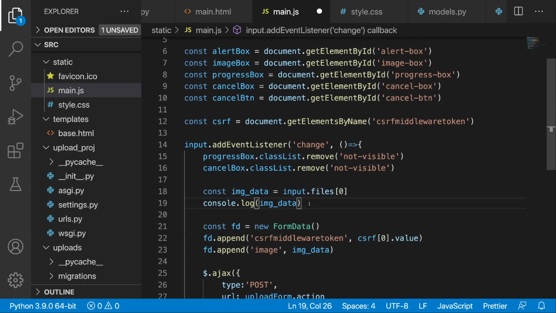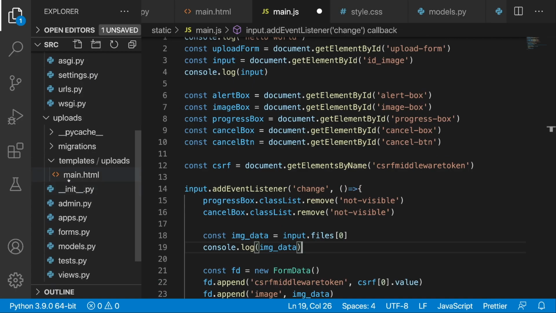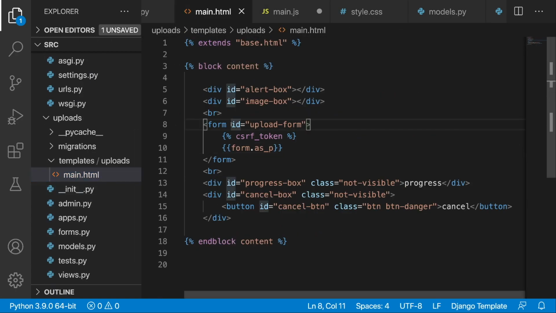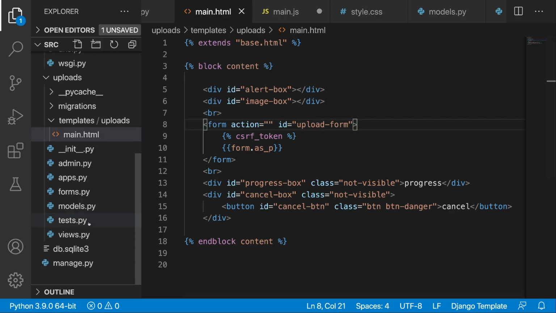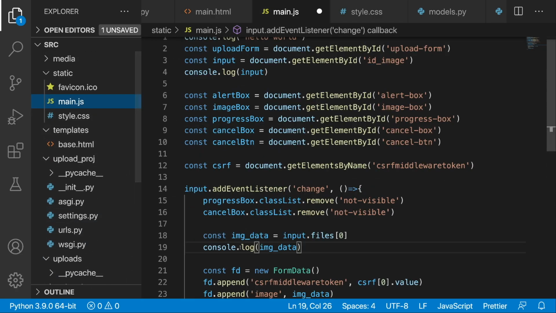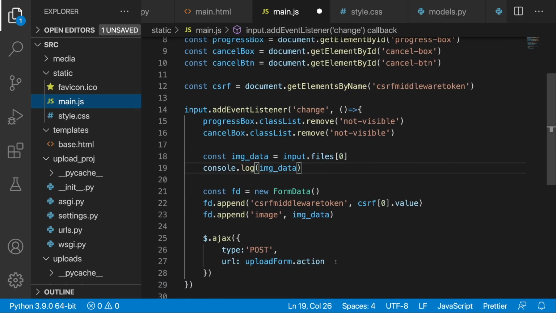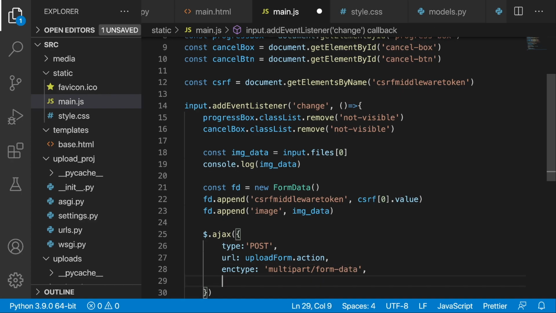So actually in the upload form, let's jump in the main HTML. Let's put in action and set it to blank. And let's continue. So here we have the URL upload form action. And as the next step, let's specify the enctype. And this is going to be multipart form data. And then we will have the data itself.